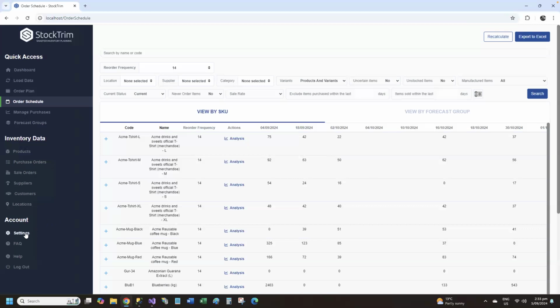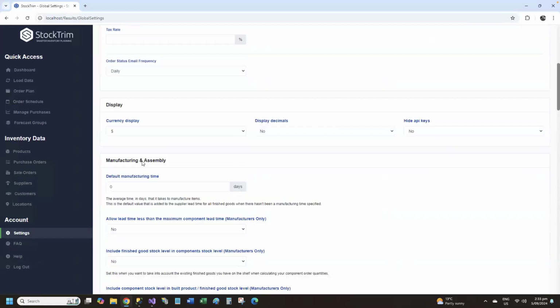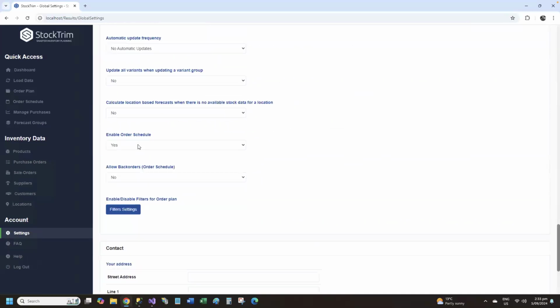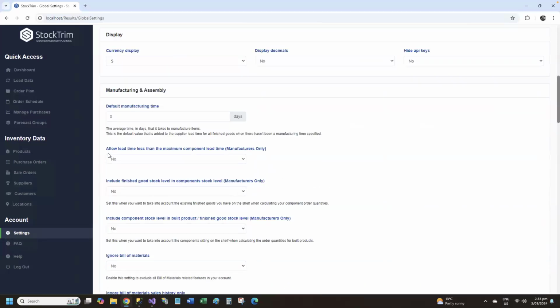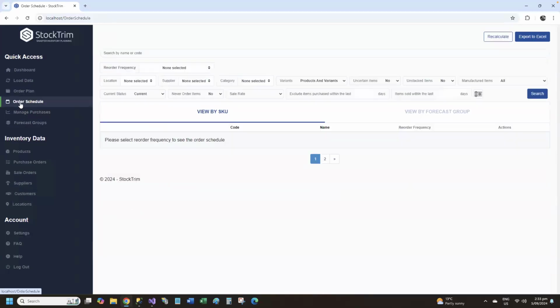So to enable this feature set, you need to go into Settings, Features, and enable the order schedule. After that, you need to set your default reorder frequency. This is generally how often you place orders from your supplier. You can override this at the supplier level or the individual item level later. Then you can go to the order schedule from the left-hand menu. The first time you do this, you'll need to recalculate the order schedule, and from then on, it will happen automatically whenever your data is reloaded.